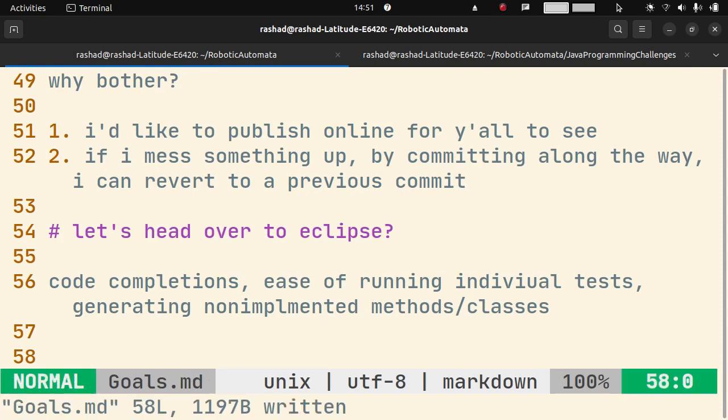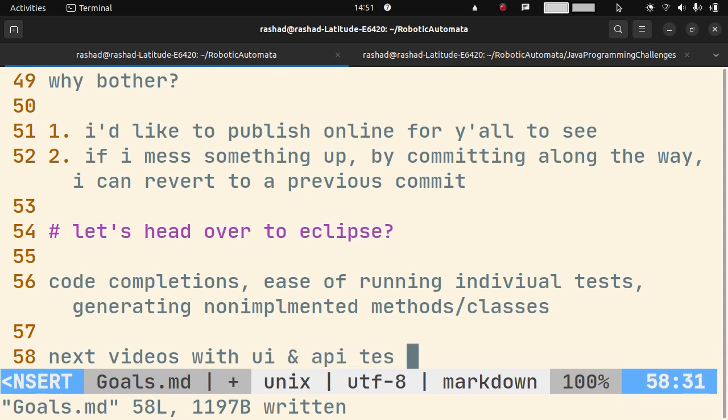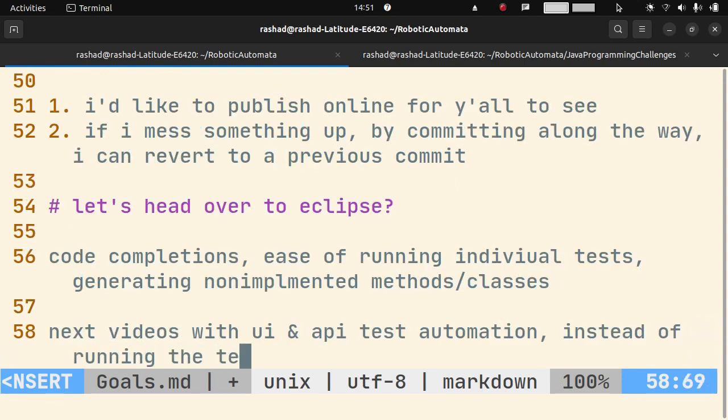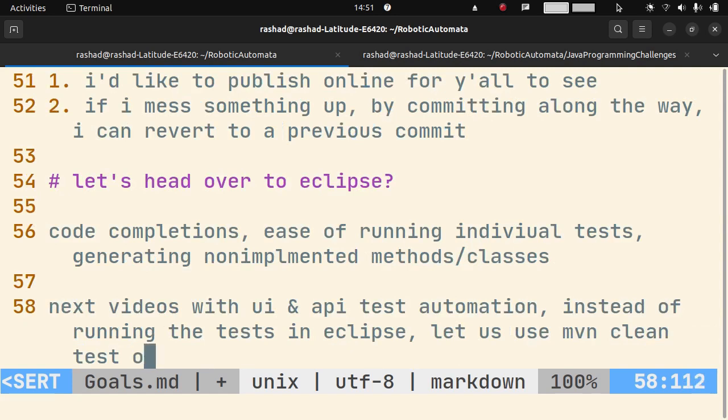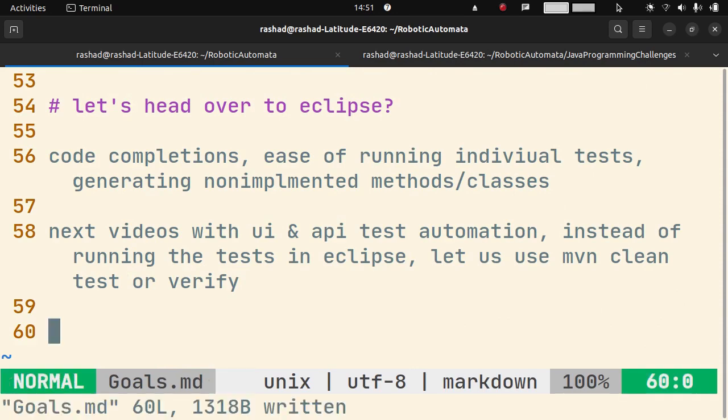And now if we compare that to, say, doing things in the terminal, we'll have to manually compile and run tests, make sure we have the Maven Surefire plugin set up. That's also a very valid way of doing things, but let's not go in that direction this particular video. But perhaps in next videos with UI and API test automation, instead of running the tests in Eclipse, let us use Maven clean test or verify, something along those lines in the command line. So it can be done in the command line for sure. So let us go to Eclipse.